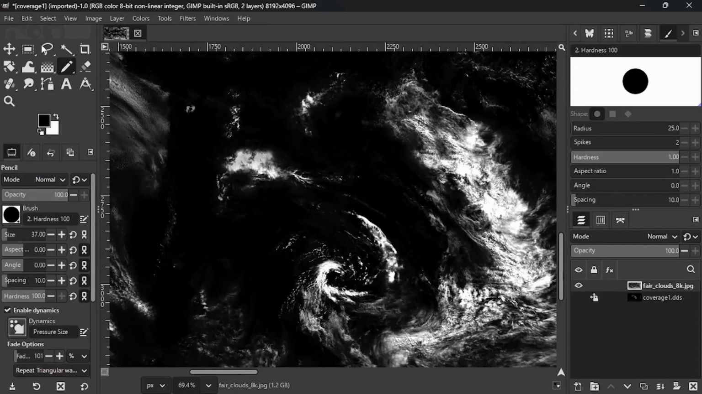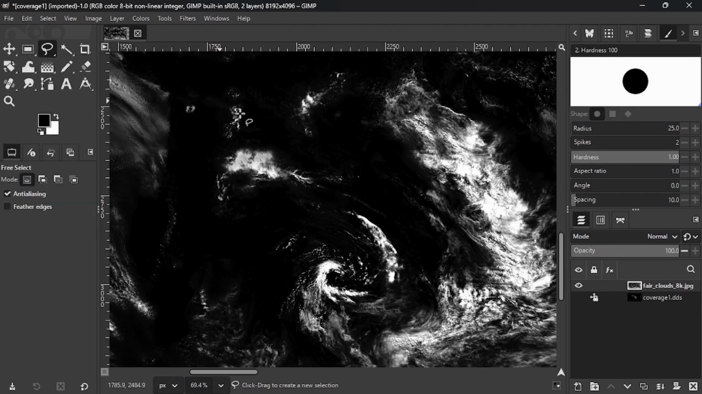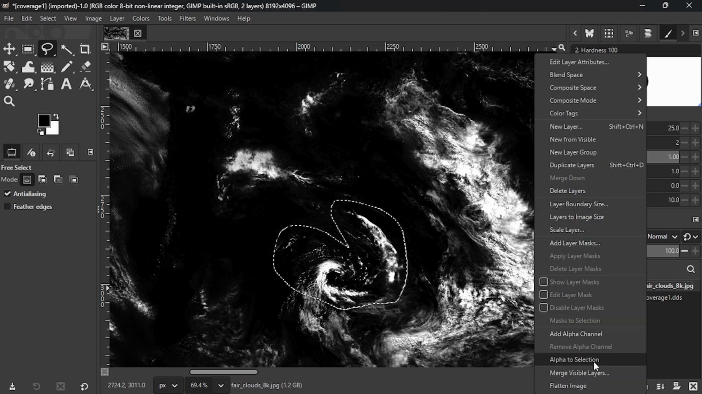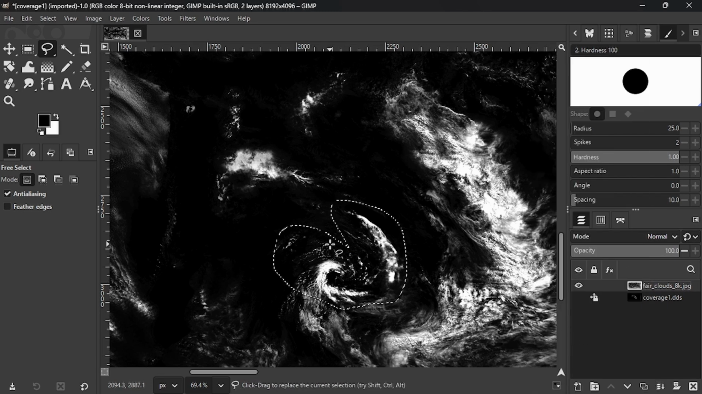Gonna use the lasso tool, or free select tool, whatever they call it. You're gonna circle right around it. And for some of these, they don't have an alpha channel. Remember to add that. Okay, do Control I, and then press delete.